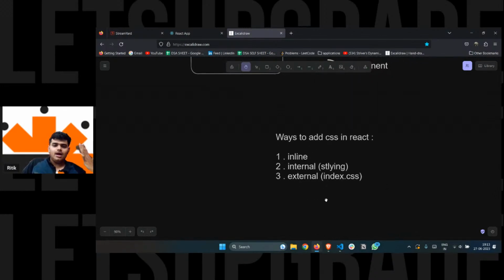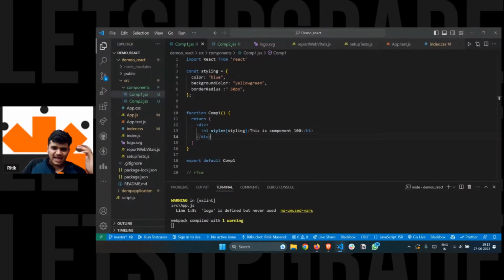Got it. After the concept of CSS, let me put it this way. Let's suppose I'm taking a very genuine example. Let's suppose you are in a situation where you want to make a separate file for each and every component. So this is internal styling, right? This is internal styling. My use case is that I want to add external CSS, but in a component.